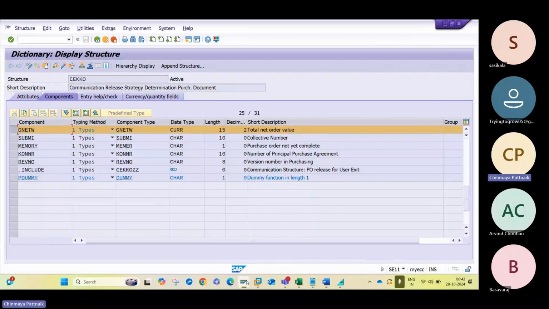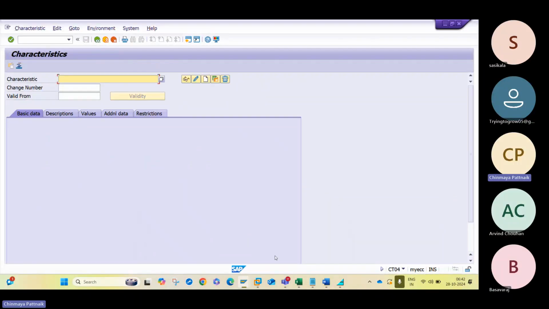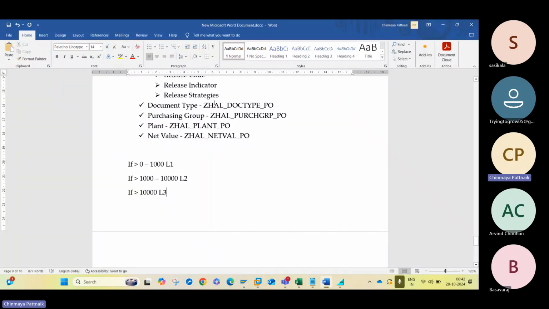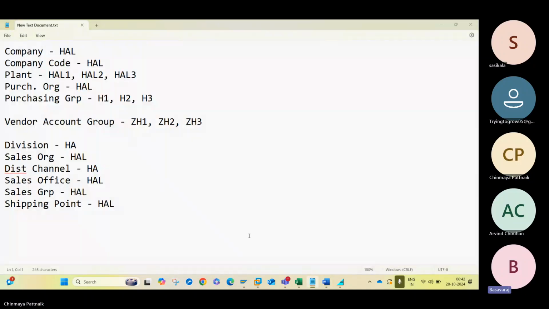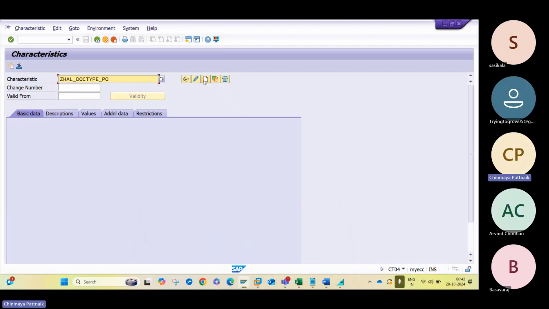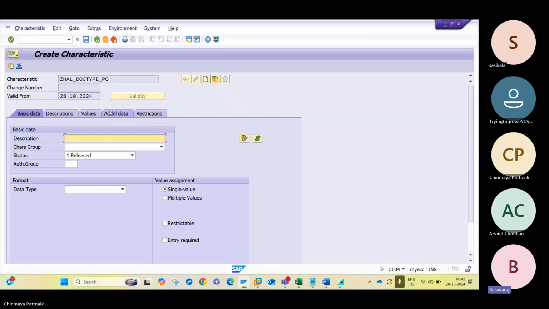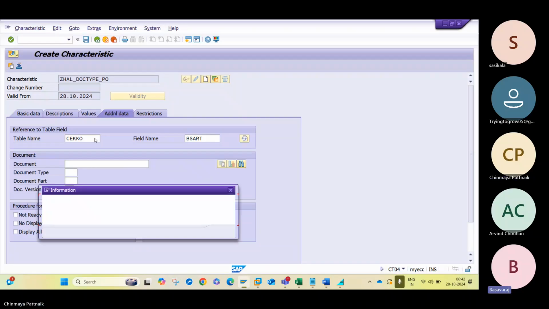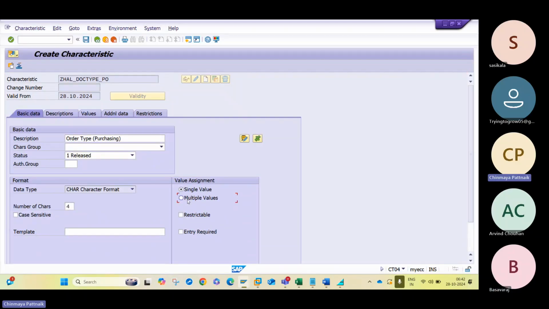So let me go to the characteristics. I have already done the naming based on document type. First we'll define the document type over here. Click on create. Additional data, table name CEKKO, field BSART. Press enter. Select multiple values always.